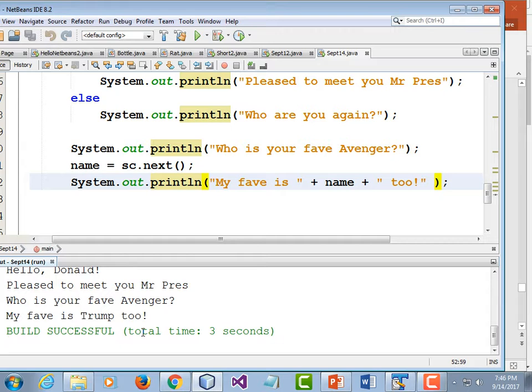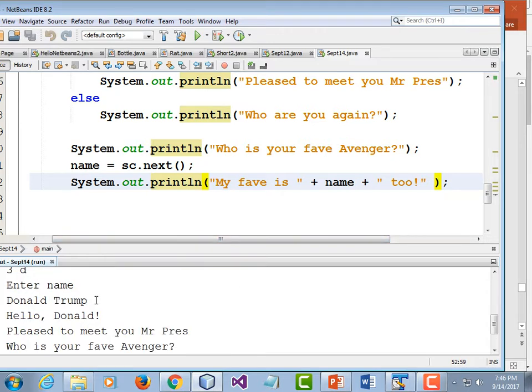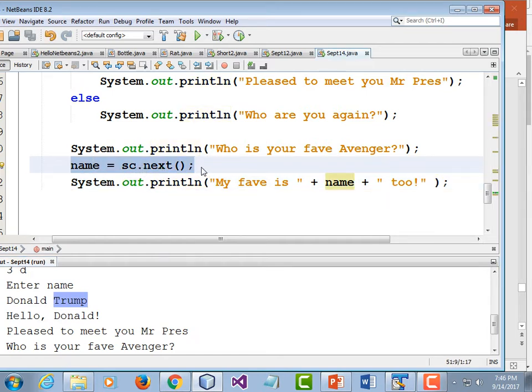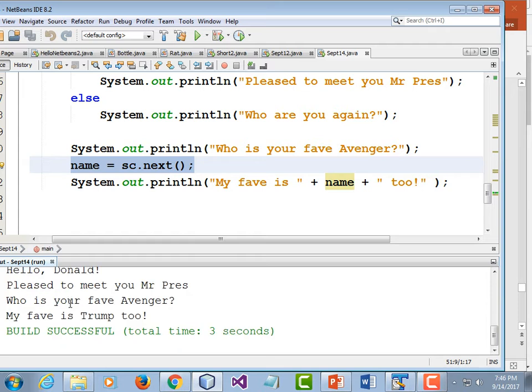And that's what happened. Since we typed in Donald Trump, that was the first token waiting to be read with the .next command. And this was the second token, and it was already sitting there, hanging out, ready to be read in. So when we called sc.next, it didn't give us a chance to type it. It just sucked up whatever was hanging out there, which happened to be the word Trump, which is why it just said that my favorite Avenger is Trump.